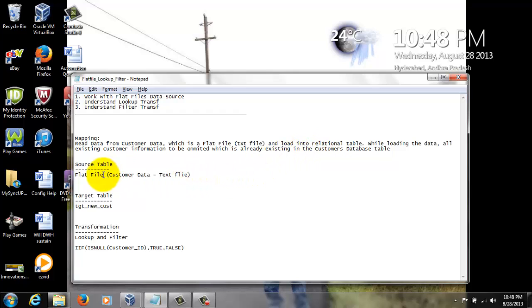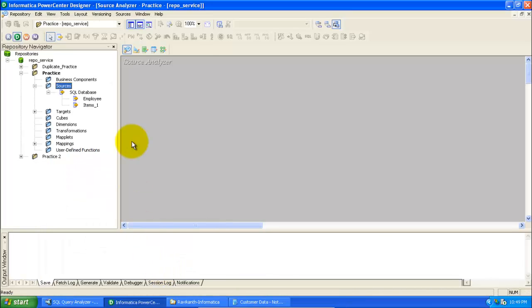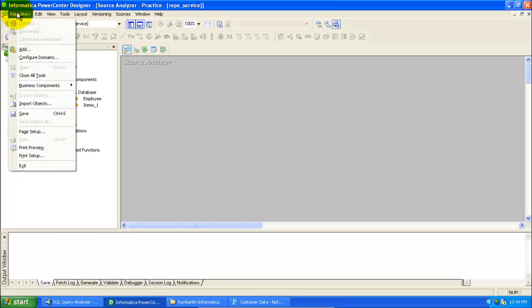Here we will be using a source table, which is a flat file, a text file. This text file is a fixed width file. Our target table would be target underscore new underscore customer, and the transformations which we will be covering are lookup transformation and filter transformation. So now we'll go to Informatica Power Center Designer. I have logged in to Informatica Power Center Designer using my credentials.